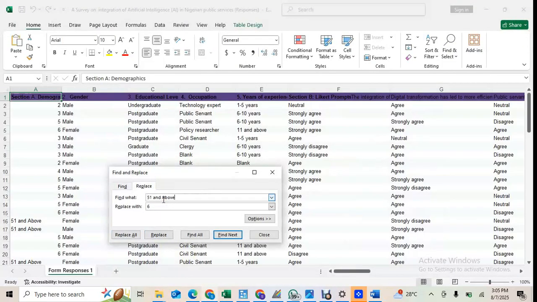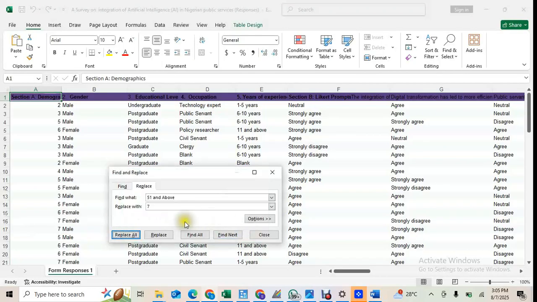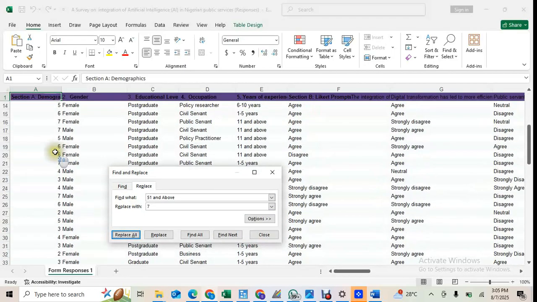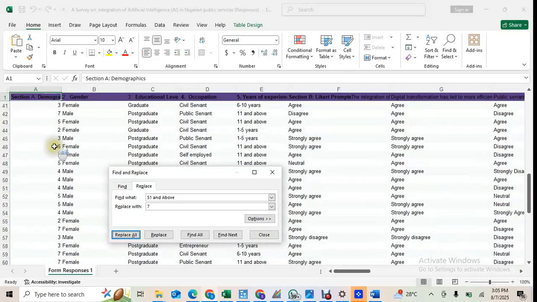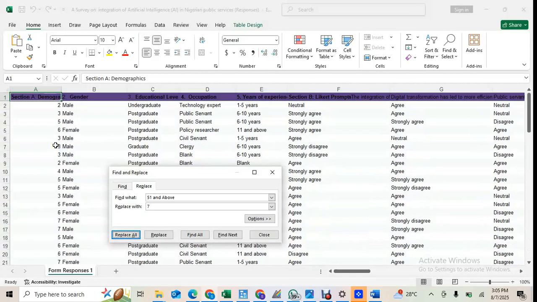So here is the last one. Alright, so we are done with the age now. If you look here, you see there's no age anymore. The age is totally coded. So you go to the second one here.